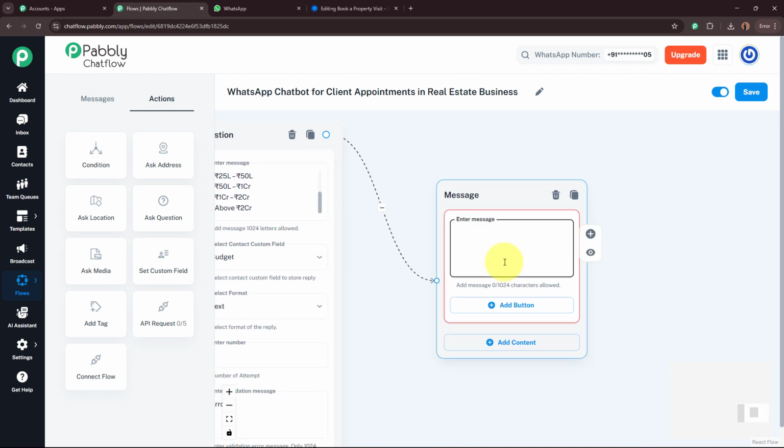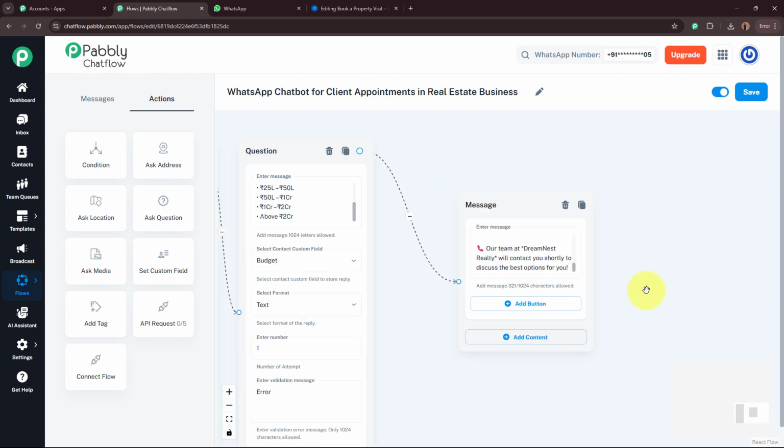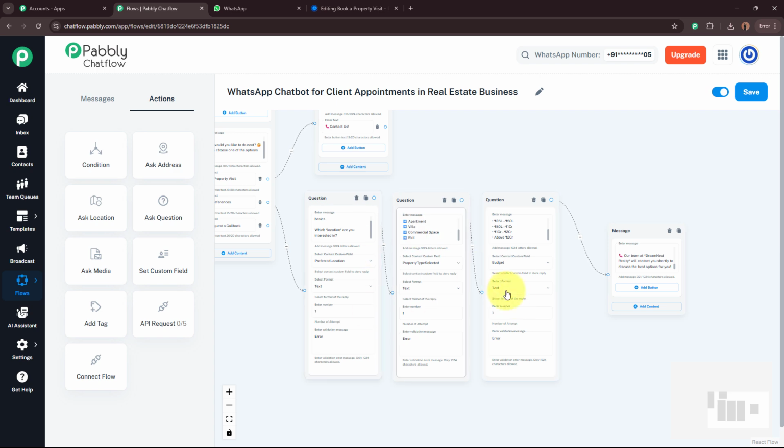Okay, so the message over here is going to be, so this is the message that I want, that is thanks dollar full name. Over here in this message, the property type, location, and the budget is going to be added. You can see right here, it says we are shortlisting properties that is going to match your preferences. Our team Dream Nest Realty will contact you shortly to discuss the best options for you. Okay, so this is the message that is going to be forwarded towards the customer after collecting all these details.